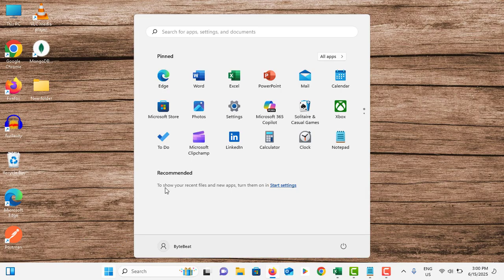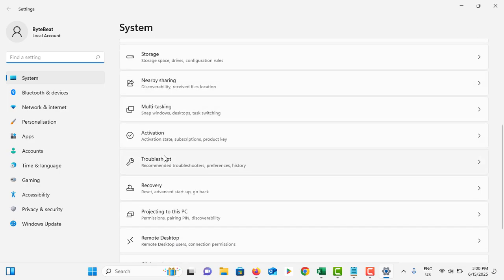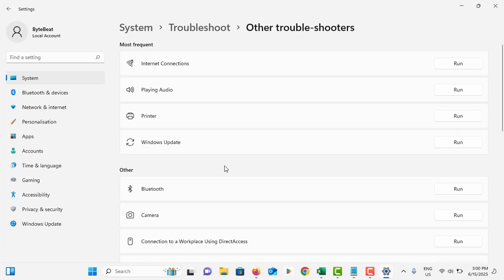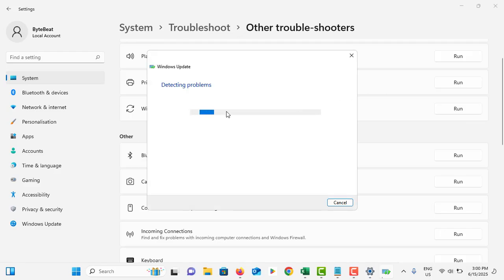Then after, again go to the start menu, go to settings. Under the system section, scroll down and come to the troubleshoot option, tap on other troubleshooters. Run the Windows Update troubleshooter like this. Wait for it to find the issue. If it is fixable, it will automatically fix that. Otherwise, it will show the error, so you can fix that manually.